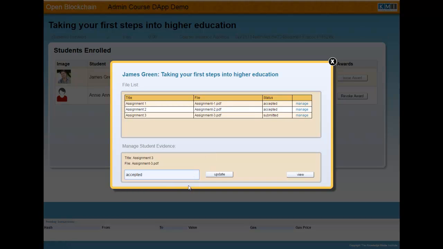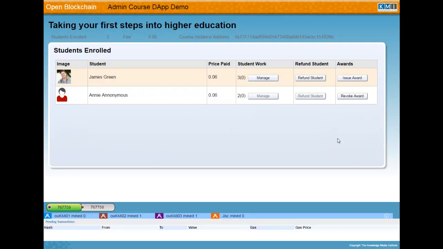So let's accept it. Now we've done a simple accept reject system, but of course, in a more complex demo, you could have markings, feedback from the tutor, all sorts of things. And that's now been accepted. Now that all his assignments have been accepted, we can issue him an award.